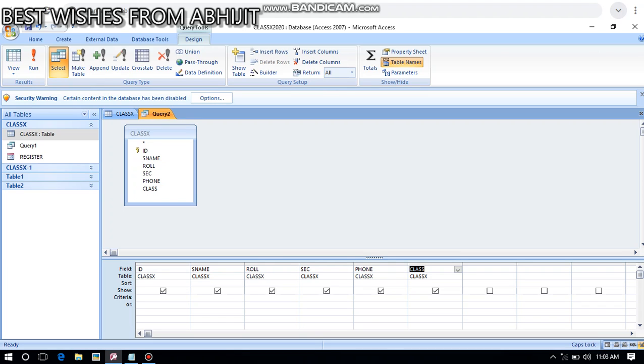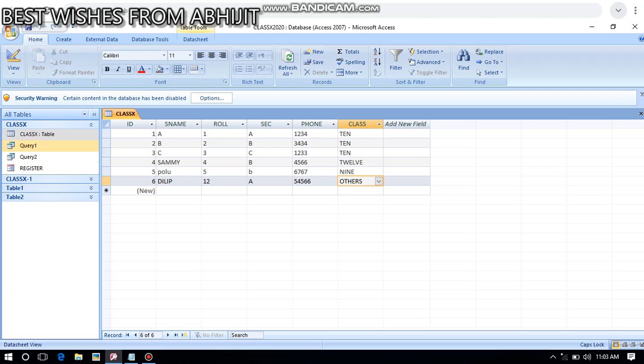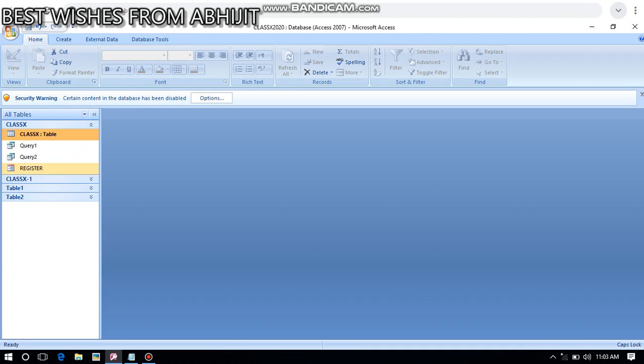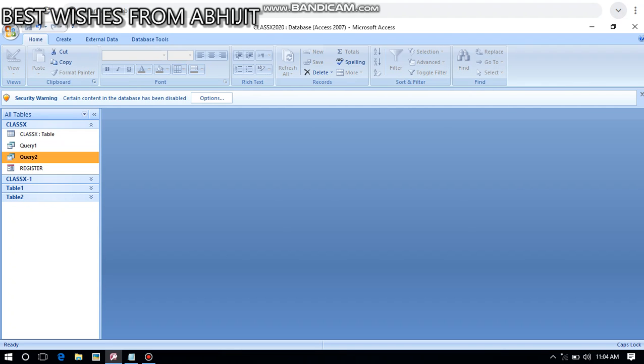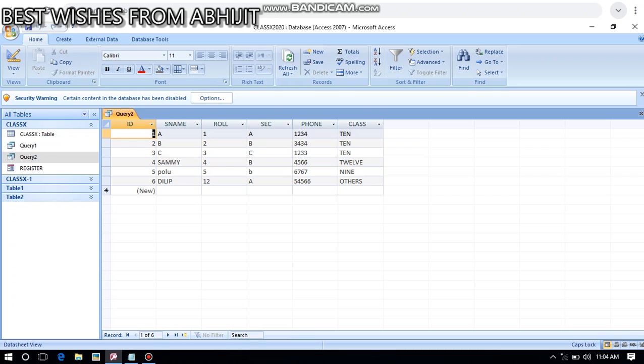Now just right click here and save the query. It's coming as query 2, because I have already created the first query with the name query 1. So just click OK. Now close it, and now let's run the query. How to run the query? Just double click on the query and the query will run.